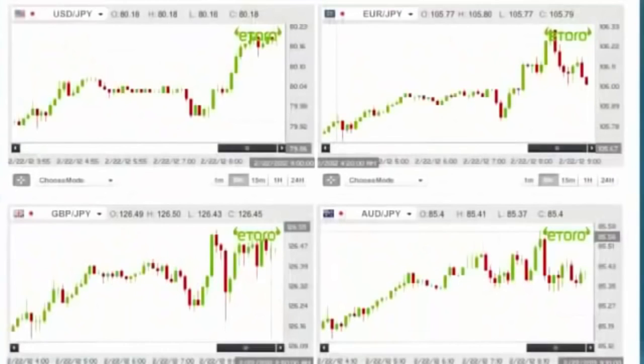We have here our first currency, the US dollar versus the Japanese yen. As you can clearly see, its trend line is very positive and clear, and we can see that it's going up from this point, right about here, all the way up to this point, right about here. So you can identify this as an upwards going trend line.